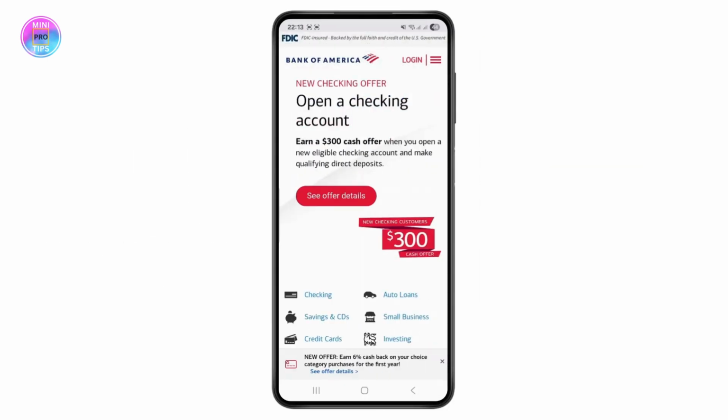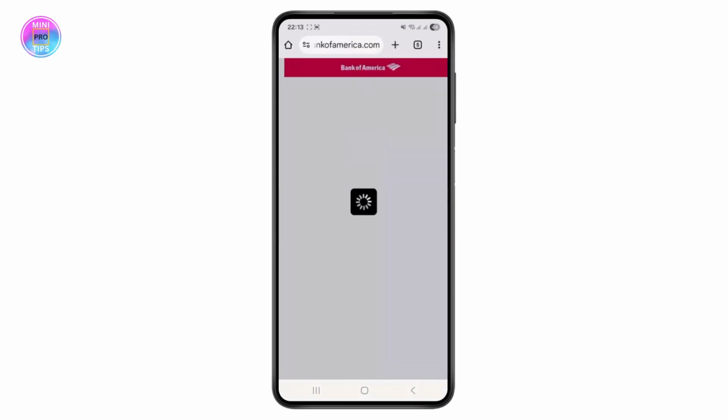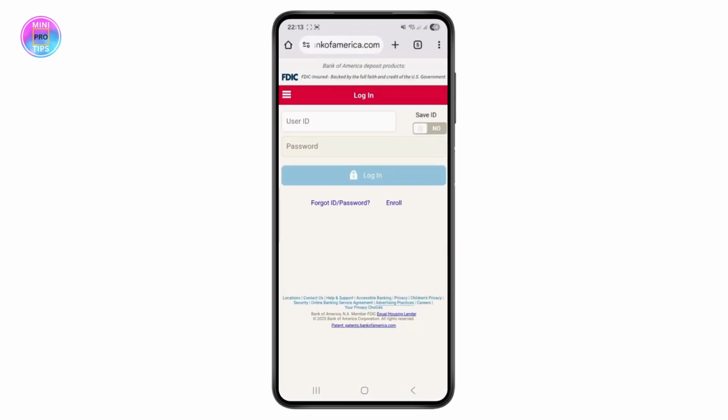So to find your Bank of America routing number, all you have to do is make sure you're logged into your account successfully. If you're using the application, you will see the same interface. Just make sure to enter the correct user ID as well as password and click on continue. That is the login button over here. And if you have set up two-factor authentication, you might also have to complete that process as well.